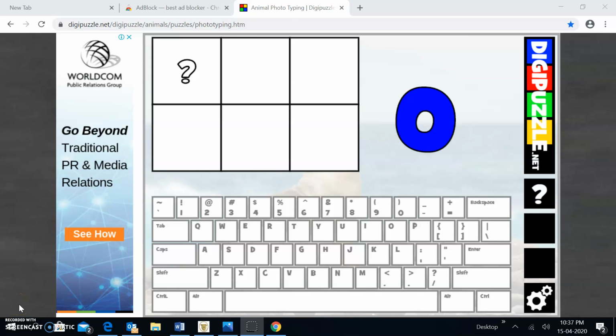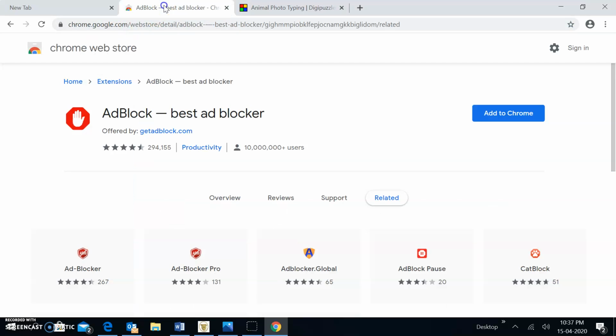Hi, so today I'm going to show you how we can remove or block ads from websites. Do you see these are the ads that will appear almost in every website. So the only way to remove or block these ads is through an Adblock Chrome extension.